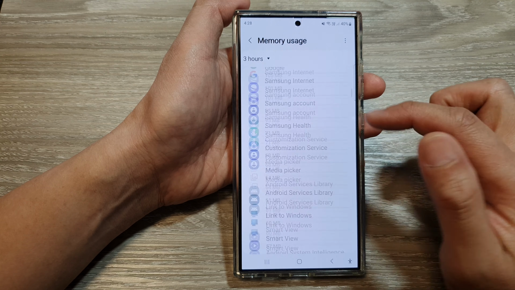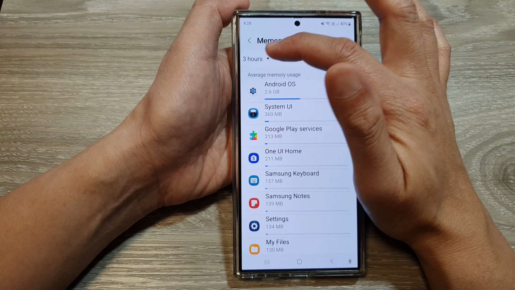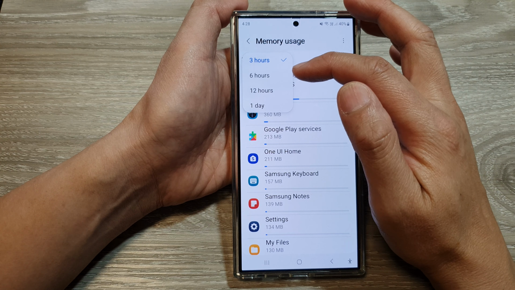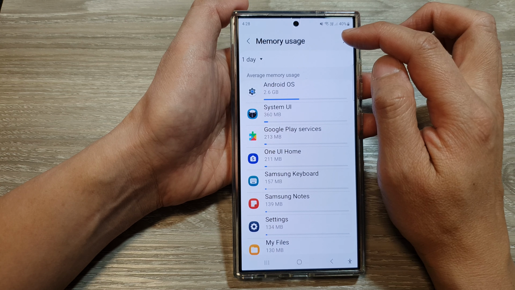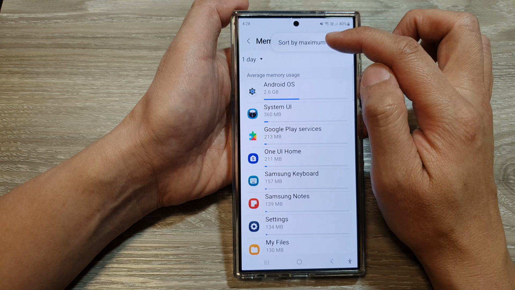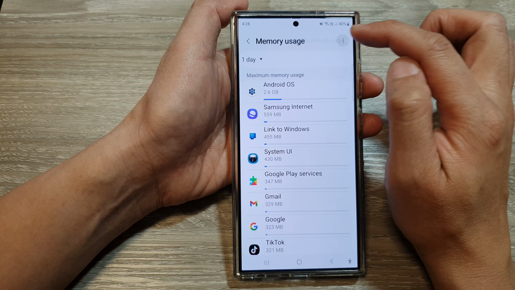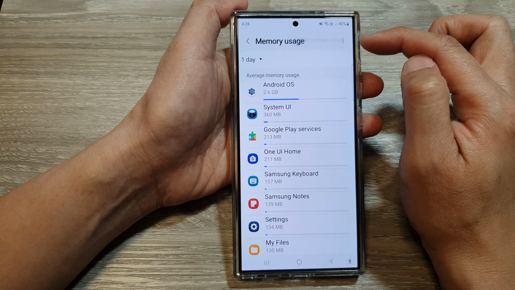So in here, you can view memory usage by apps in the last 3 hours, or you can view in the last 6 hours, 12 hours, or the last 1 day. You can also sort in here, so you can sort by maximum usage or sort by average usage.